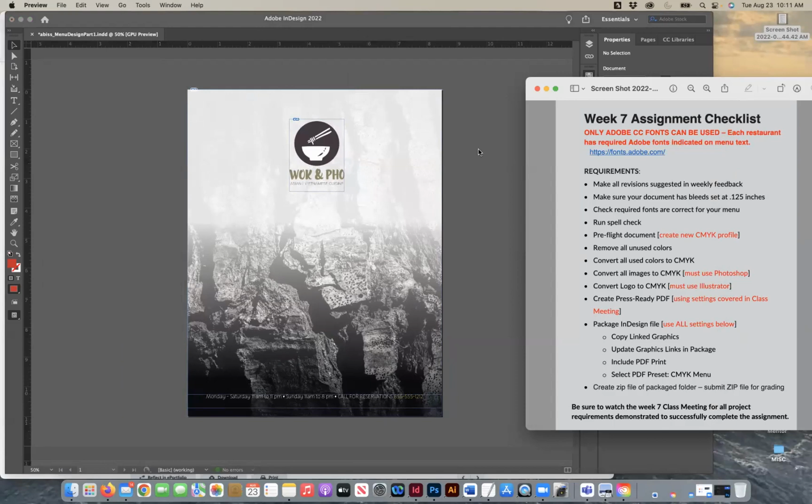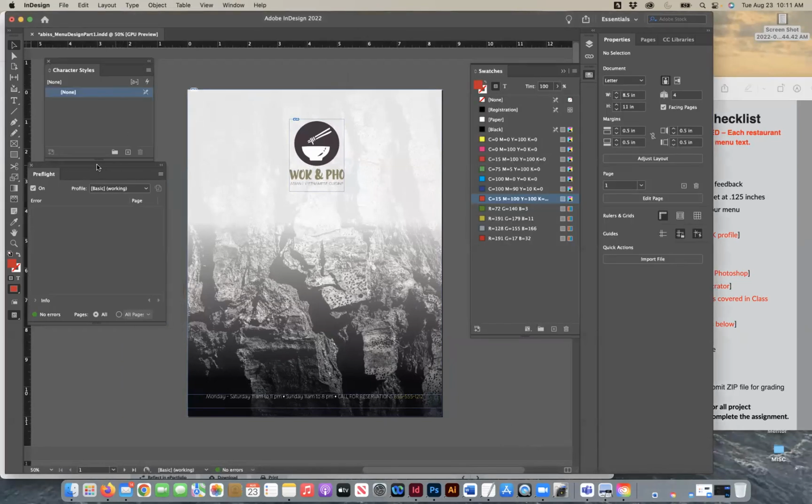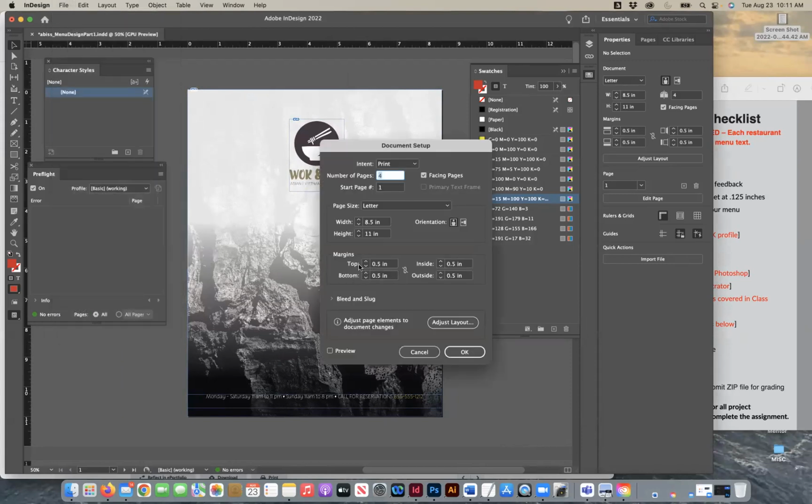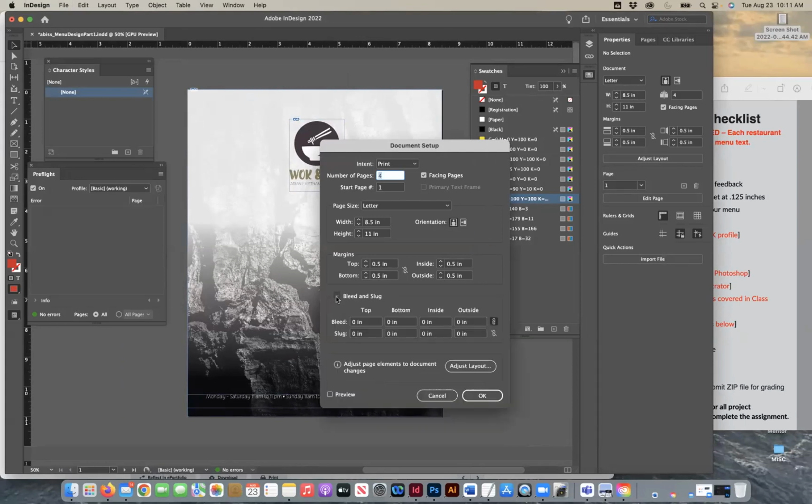Make sure your document has bleed settings. Well, I did not set that up in the beginning, so let's go ahead and set those. If you go up to File, Document Setup, and where it says Bleed and Slug, click on that little drop-down menu. You're going to do just the top, bottom, inside, outside, where it says Bleed, and we're going to set this to 0.125. If you hit this little link here, it's going to set all of these to that same number. You don't have to worry about the slug.